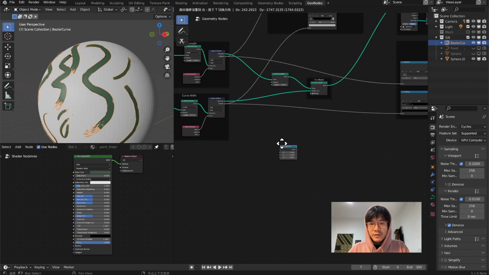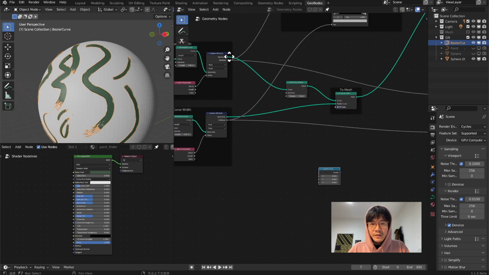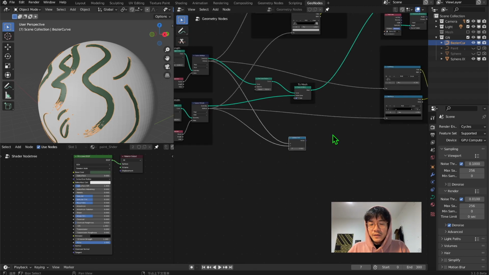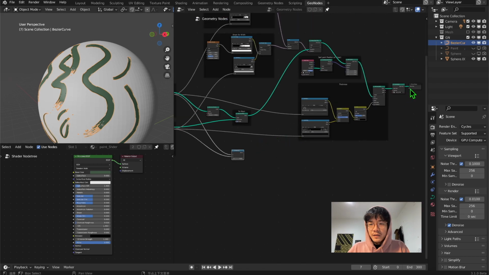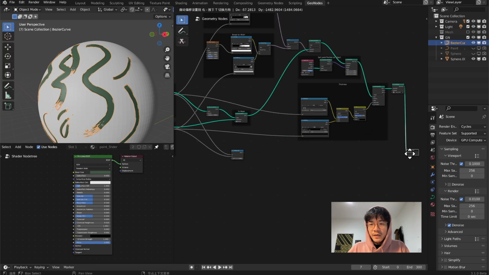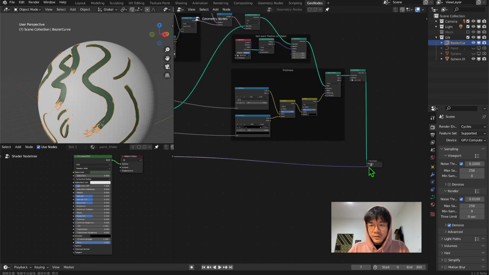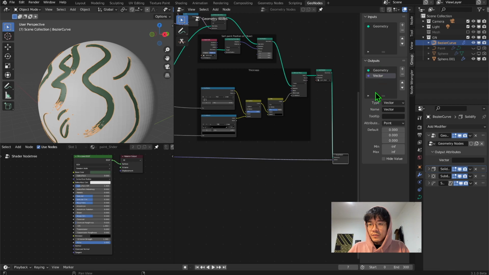Use Combine XYZ. And we just take the vector with the length of the curve with X. We don't need Z. And we pass that to the output. Go here and we name this my UV.